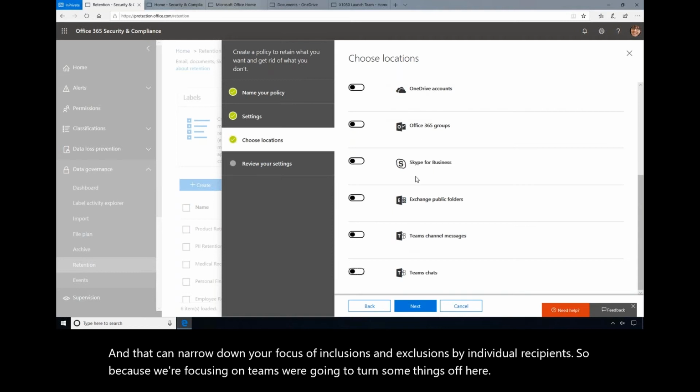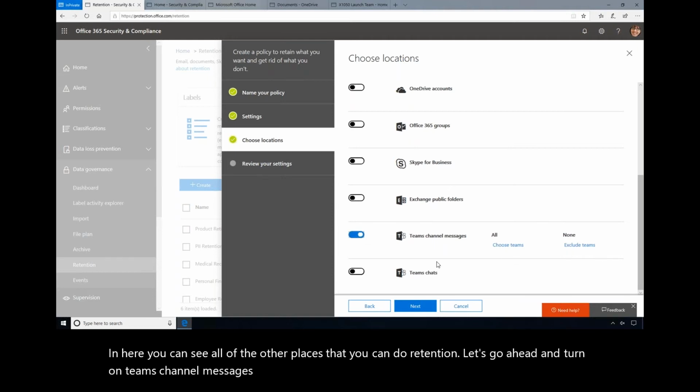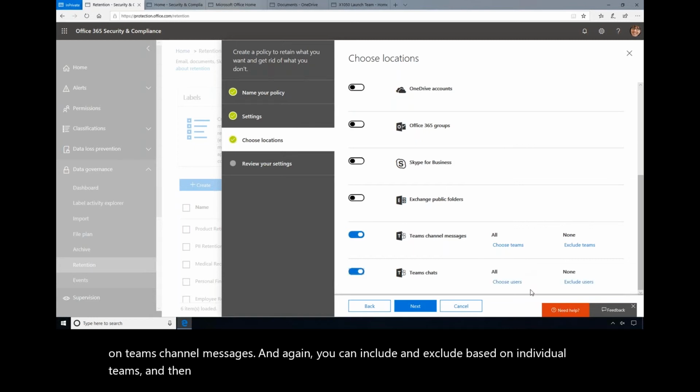And here you can see all of the other places that you can do retention. Let's go ahead and turn on Teams channel messages. And again, you can include and exclude based on individual teams, and then turn on chats. And because chats are individual, you can choose users to include and exclude.